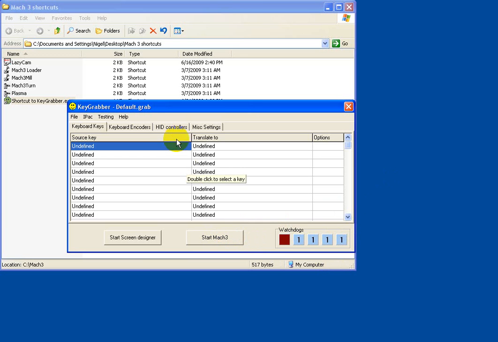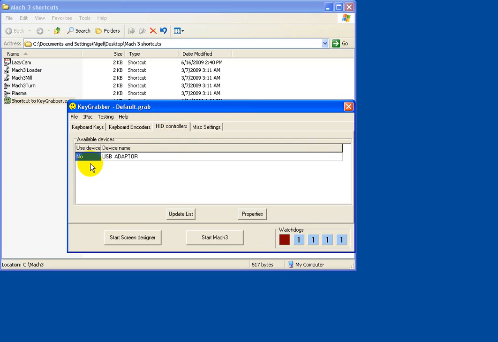So right now I have the RealFlight controller, which uses a game port connector, which I have a USB adapter for. So it shows up as a HID, a human interface device controller. So you would click this tab here, and then you would double click here, and it goes to yes, which means you've activated that device. And then you'll notice the keys and the joystick tab show up.